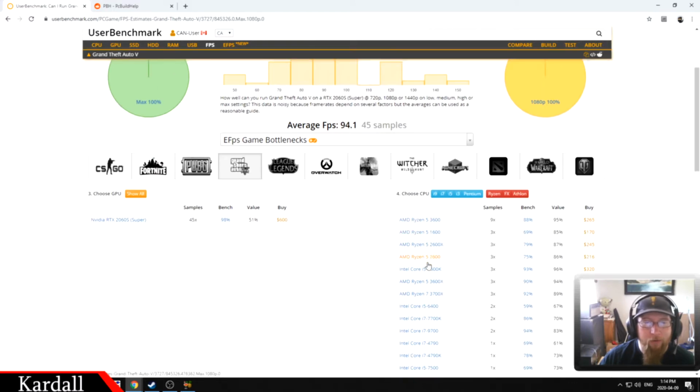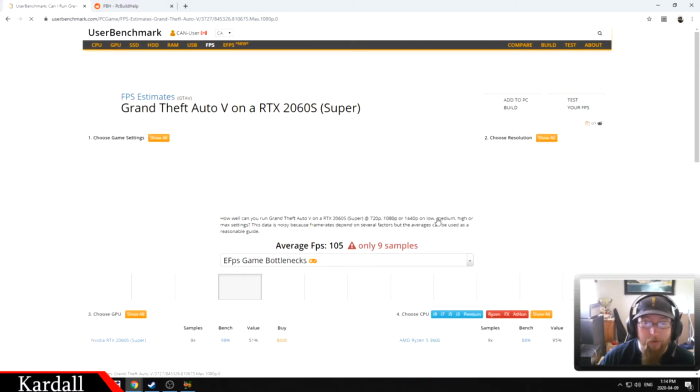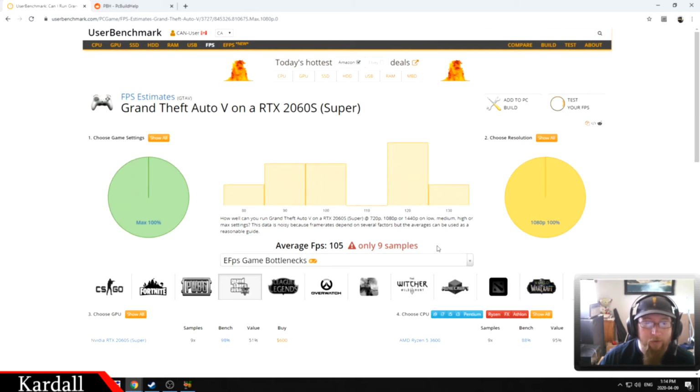However, you can pair this with your processor. So if you're getting a 3600, you can click that processor. There are 9 entries of people saying that they got anywhere from 130 to 80 FPS. So what this is, I'm a guy who has a 2060 and a 3600, and I say in Grand Theft Auto I get 90 FPS on 1080p max details. I type it in on their website. That's what these numbers are. So it's not an actual benchmark. This is user submitted data.